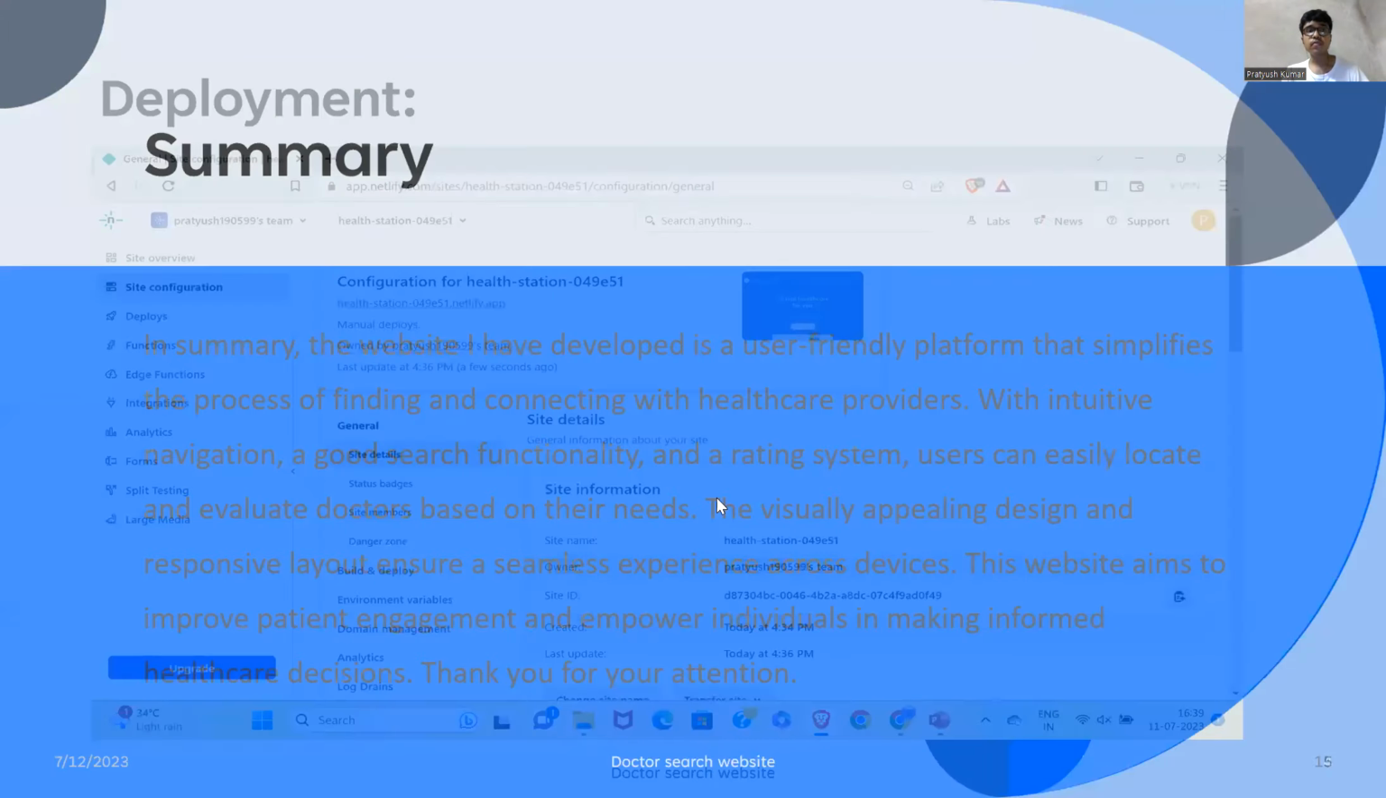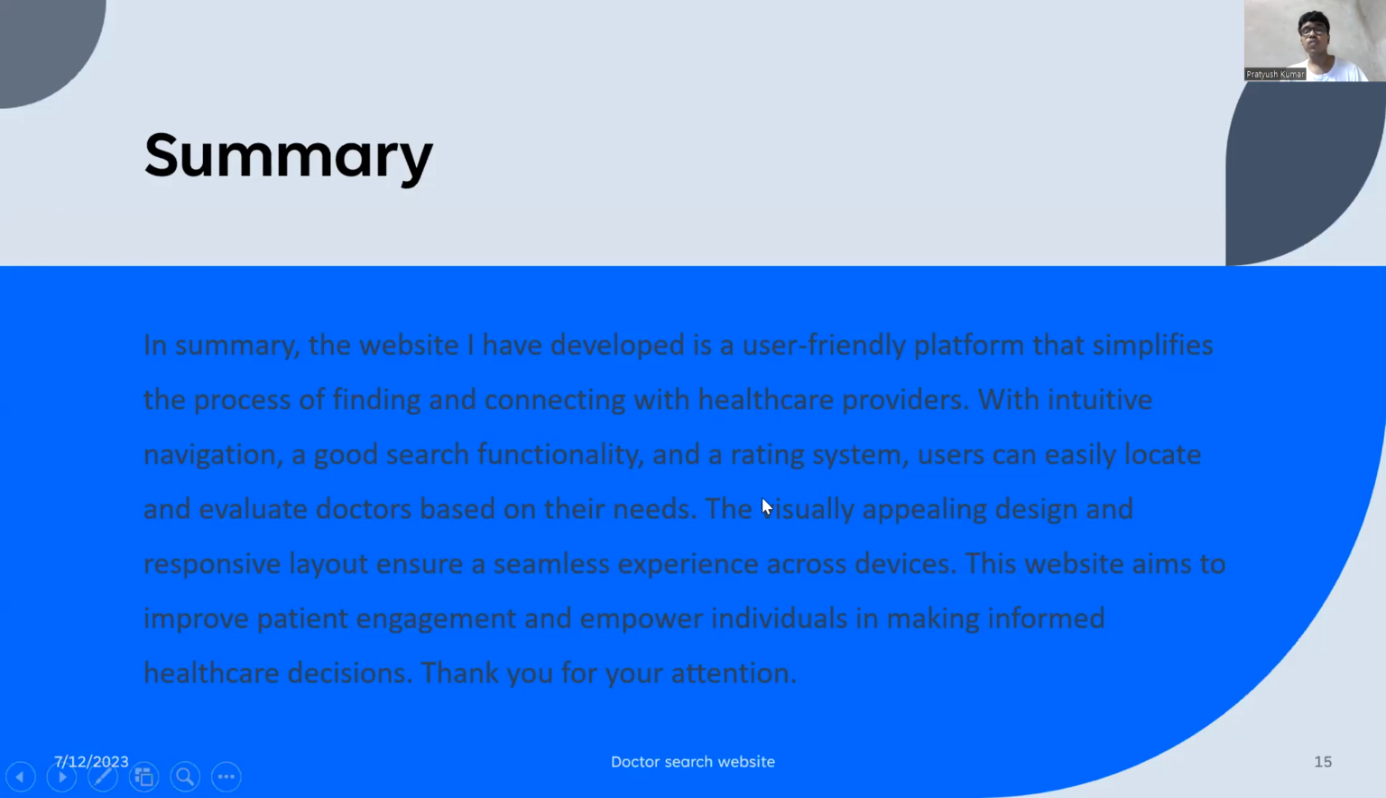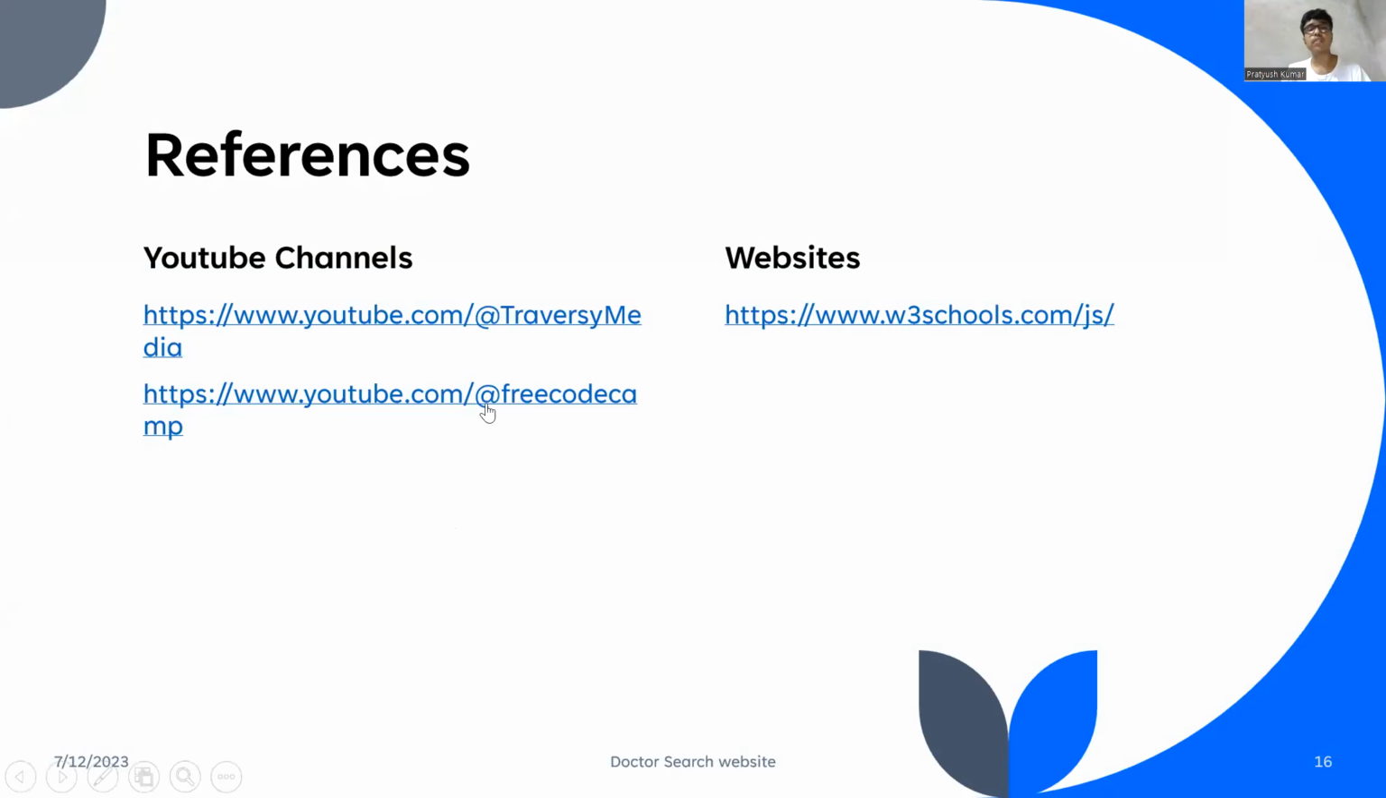And for the summary, this was a simple website with a front end and some little back end with a search functionality and a rating system. And it was a little visually appealing. So this was the front end design which I created. These were the references which I took to create all the front end and the back end part. These were the two YouTube channels I follow, and there is only one website to follow, which is W3Schools.